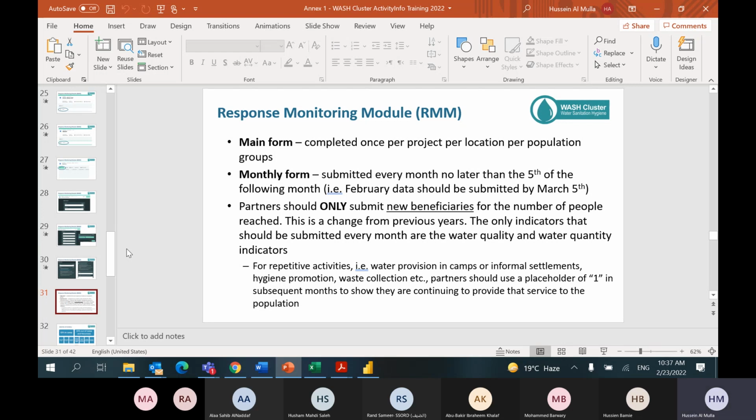Partners should only submit new beneficiaries. This is also in the new guidance notes. In the previous year, the overall number was repeated every month. But this year, the partner should report only the new beneficiaries, the new number of people. This is changed from the previous year. The only indicators that should be submitted every month are the water quality and water quantity indicators.